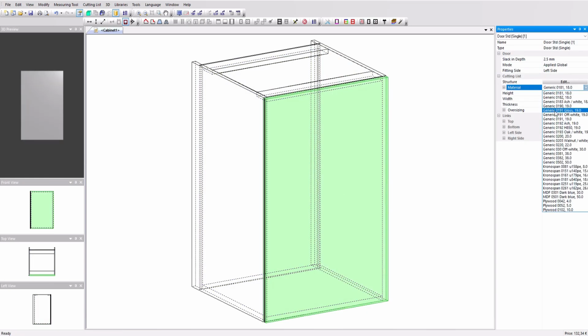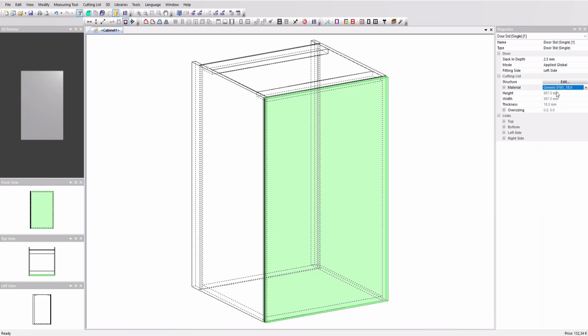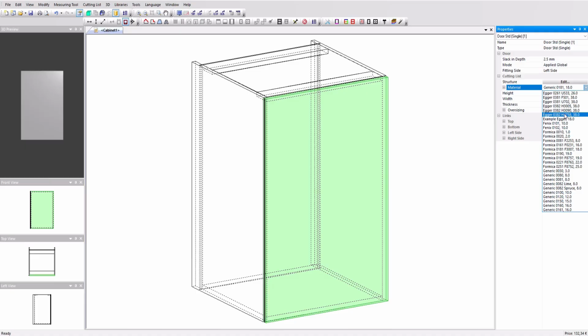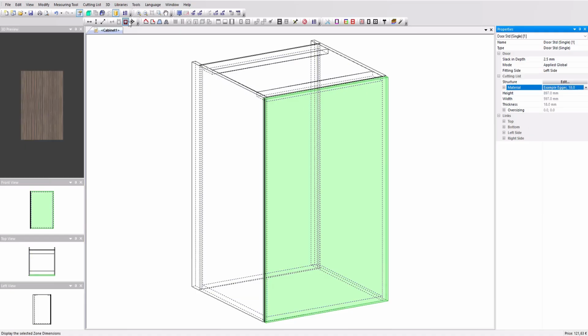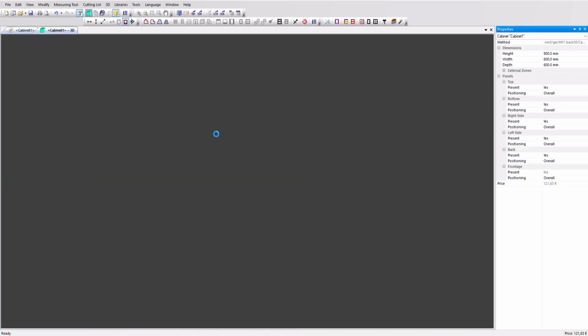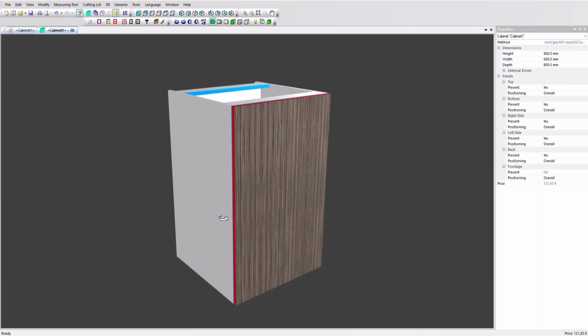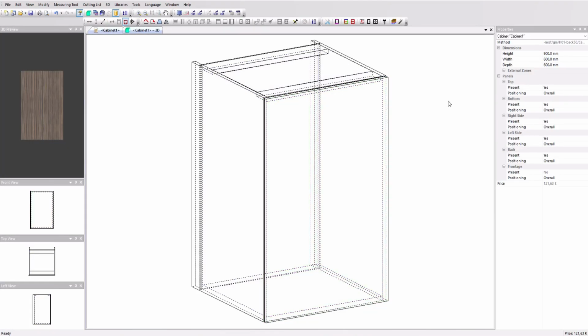So let's come to materials and go to my Egger example material. Oh, there it is there, example Egger. And now if I go to my 3D preview, you'll see there is that material right there being used. Now, that's with some textures that we have available on our quick design libraries.